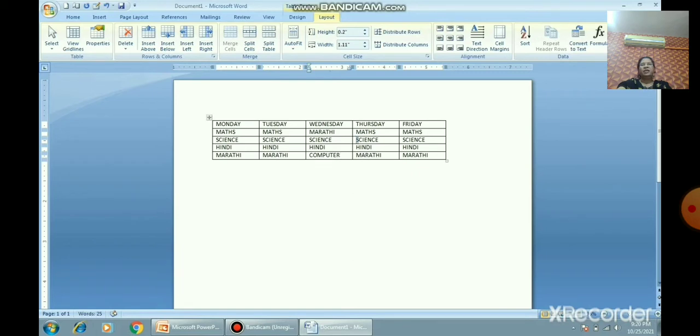Now, on the left side again I want to insert one column because I want to write first period, second period, third period. So take the mouse pointer in the first column, and go back to the layout tab and see there. Here I have inserted right, it is wrong, I want a left one, right? So insert a left column. Okay, now here we are going to write 1, 2, that is, first period, second period, third period and fourth period.